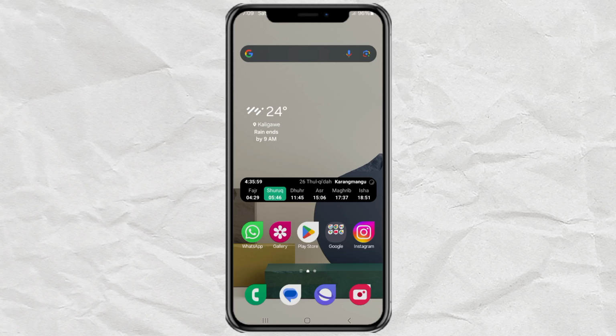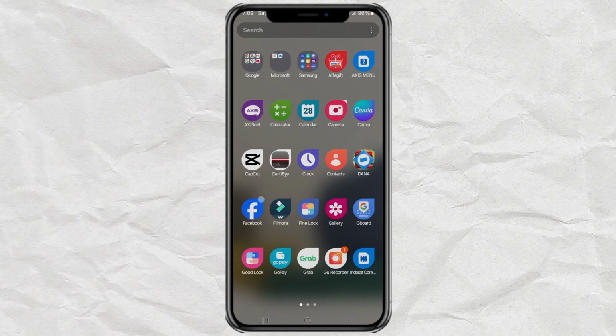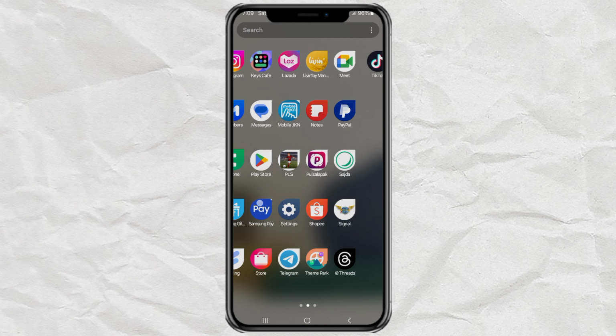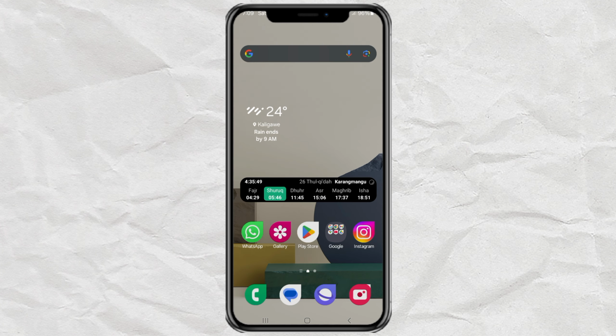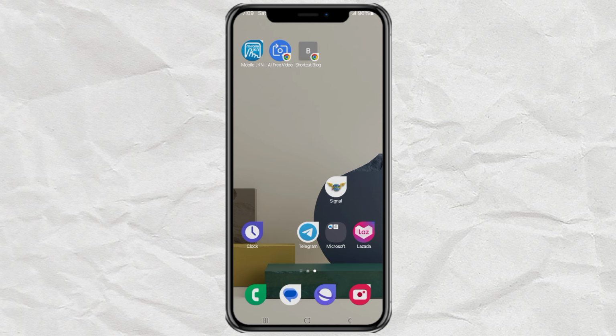Hey, are you bored of those same old round app icons on your Samsung phone? I get it, everything looks the same. But what if I told you that you can totally customize them, even make them star-shaped or heart-shaped? Let me show you how.